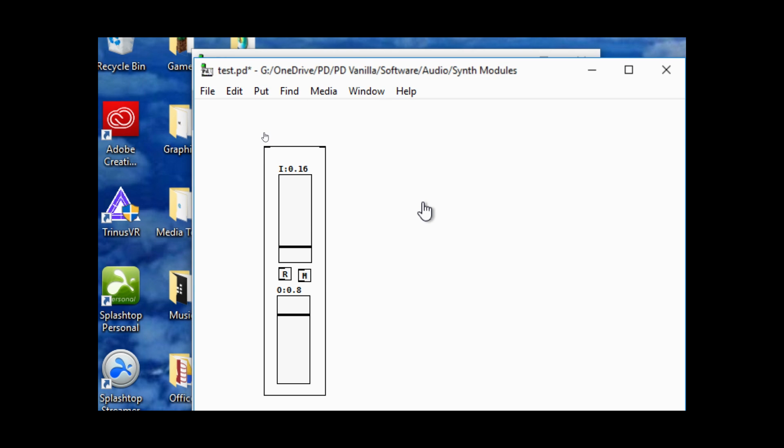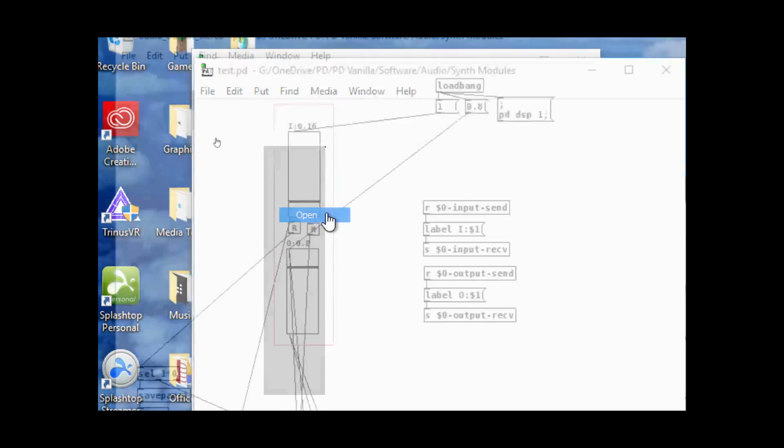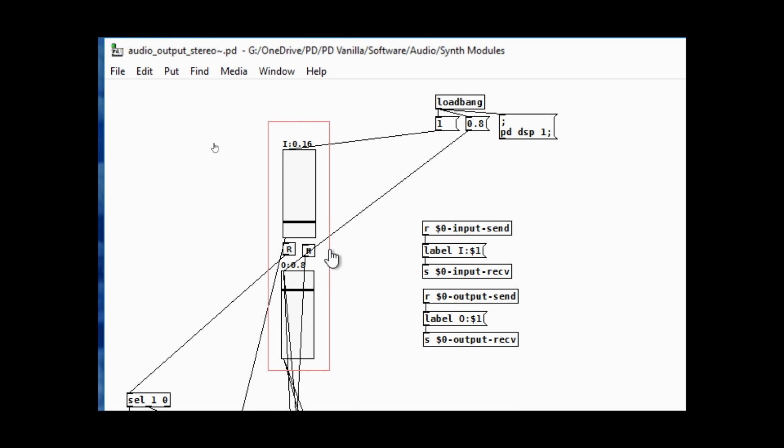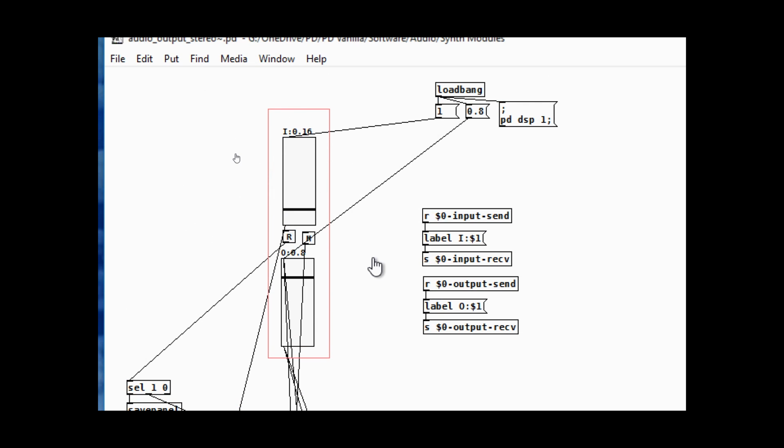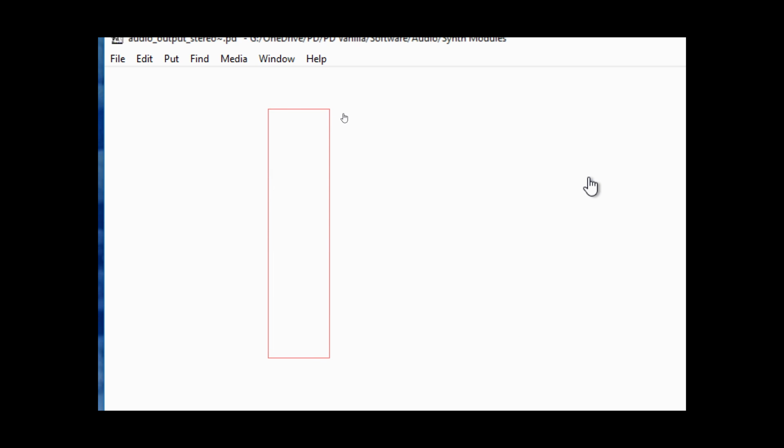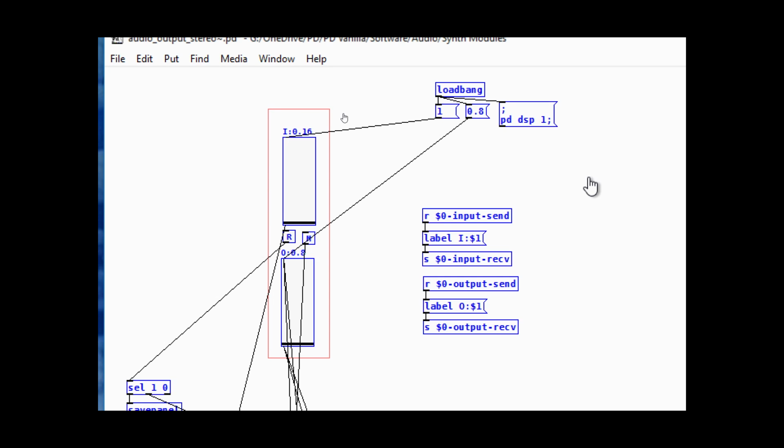Now I want to make it look a little better. Let's open it up. And let us do the following. I'm going to select everything and cut it. I'm going to put it back. Let me just show you why I do that.